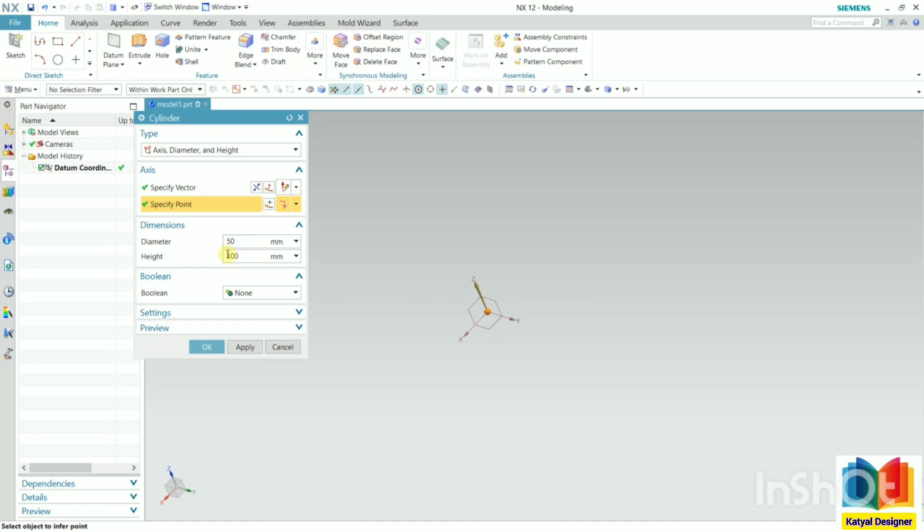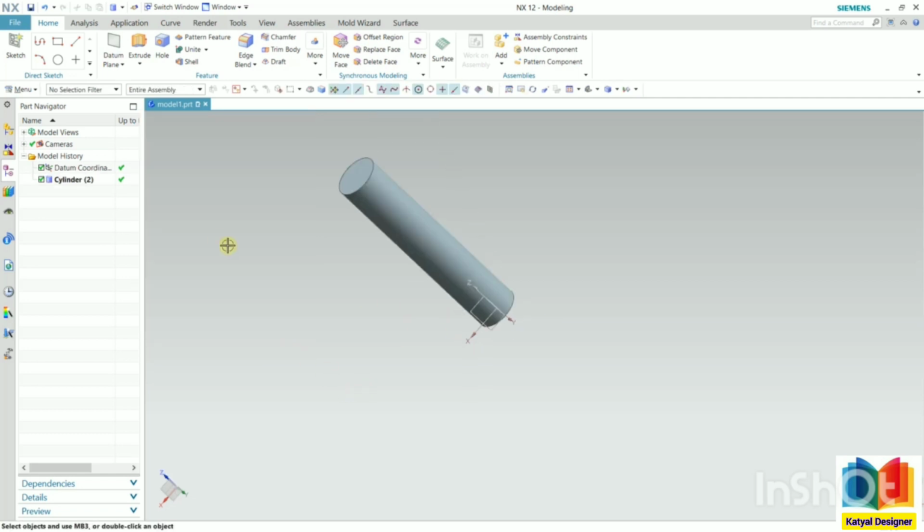Now we need to specify the two references for the cylinder. First reference is diameter and the second is height. Let's say the diameter is 20, height is given, and click apply and click cancel. And now in this way we can create this cylinder. So select this cylinder, right click and delete this.